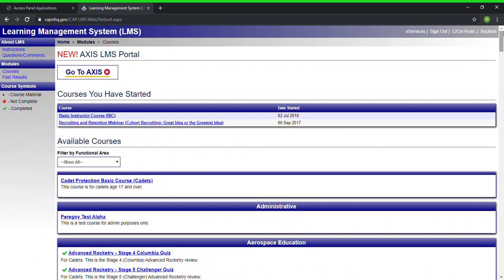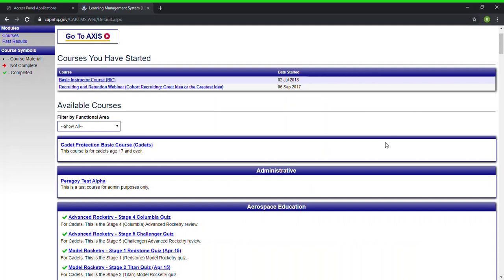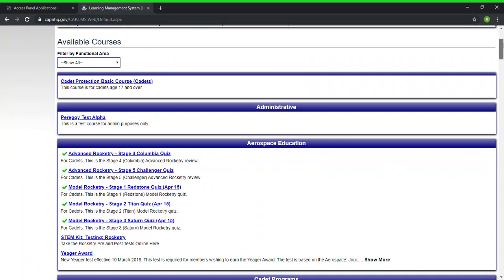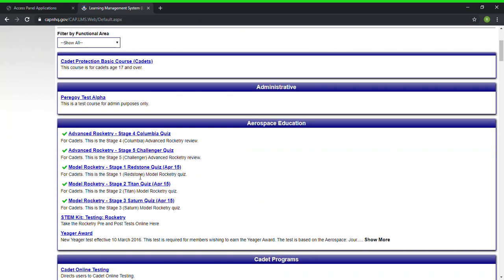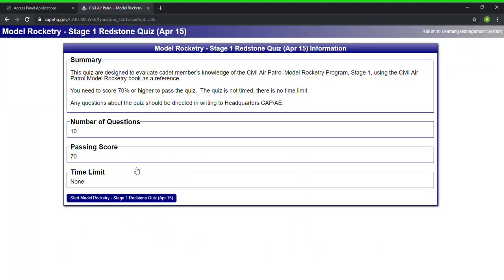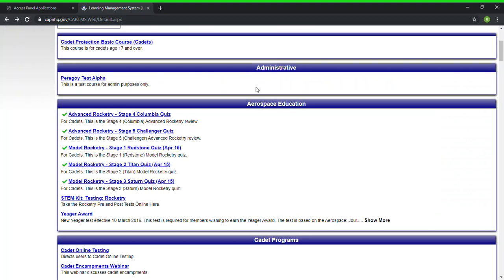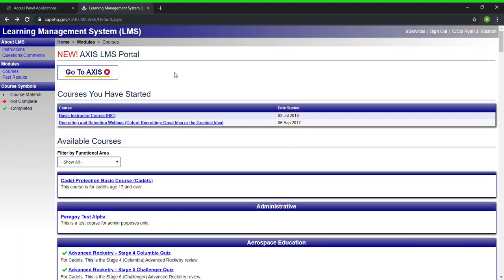So back to the top, we went over some courses that you need to take, but not necessarily how to take them. So in LMS, you simply click on what you'd like to take. It'll pop this up and give you some information about the quiz, number of questions, passing score, etc. And then you simply click Start to start it, and the timer will start and questions will pop up. However, the Civil Air Patrol doesn't want you to do this anymore. What they want you to do is use their new Axis system.